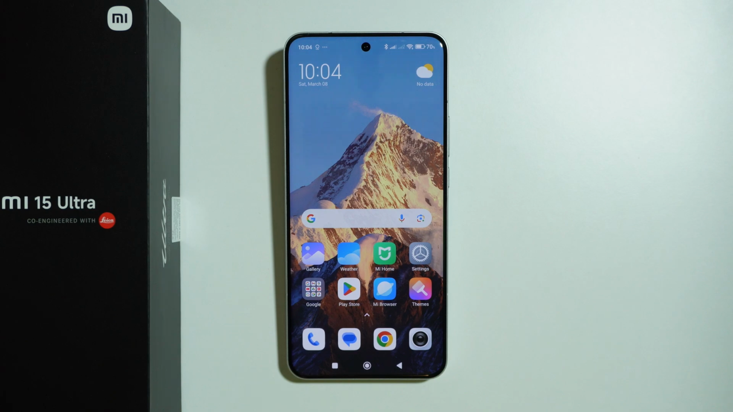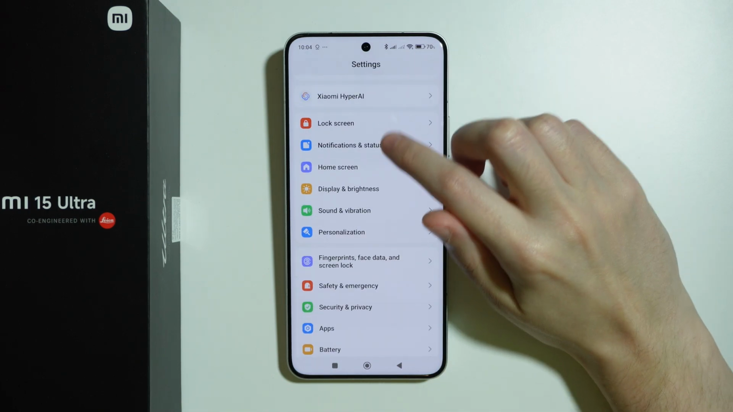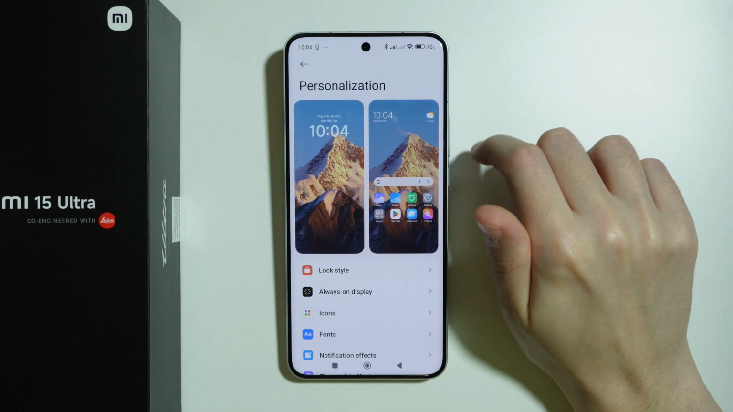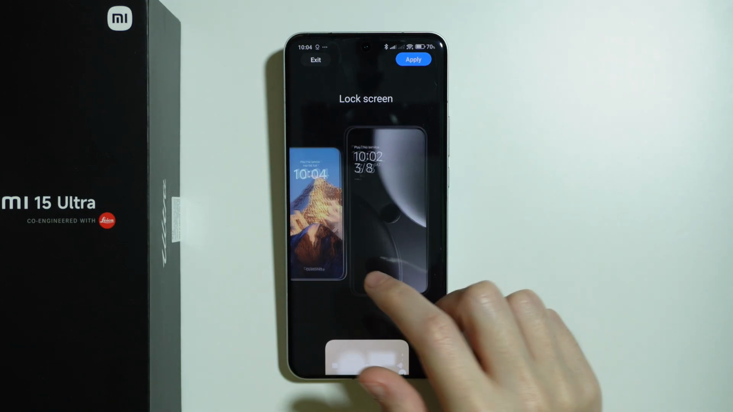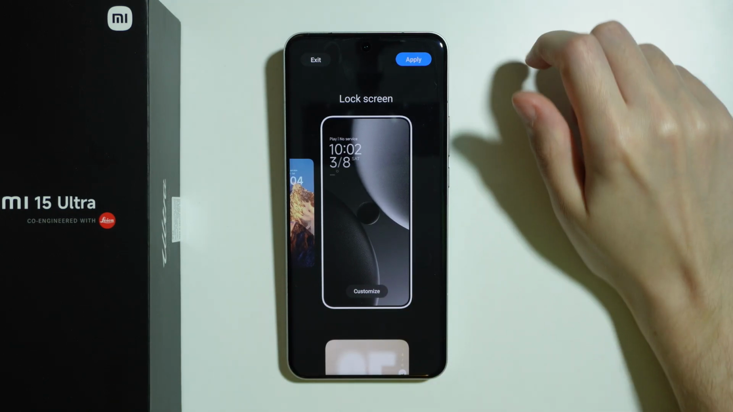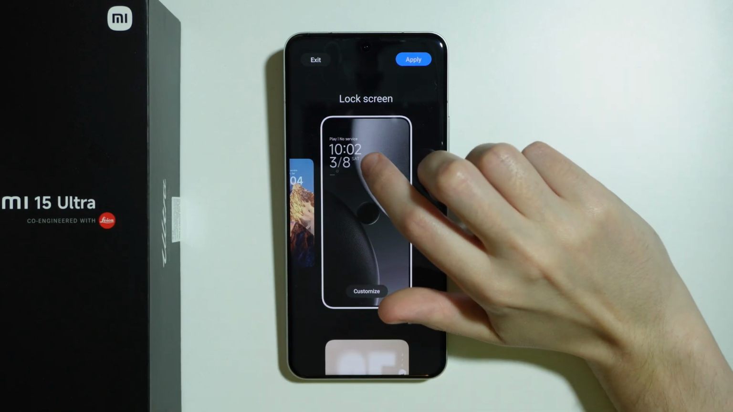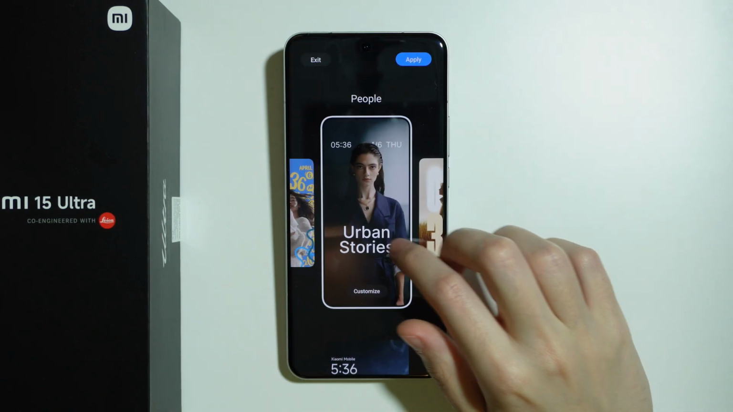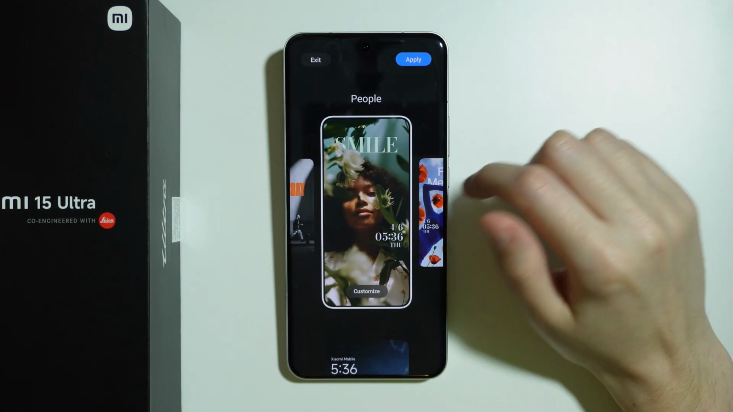To customize the lock screen clock on the Xiaomi 15 Ultra, we need to go to Settings, then choose Personalization, and then we can tap on our lock screen over here. Now, first, of course, over here I have the default lock screen set up as well, but in general, before you actually start customizing it, you can choose one of the different presets, because as you can see, we can use one of many different clock styles.